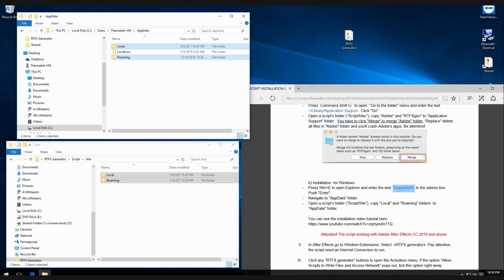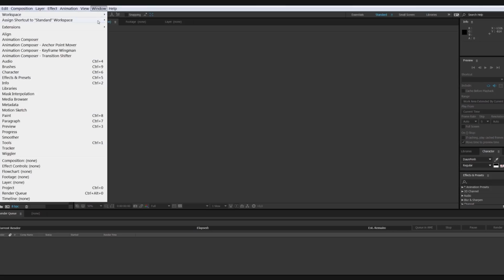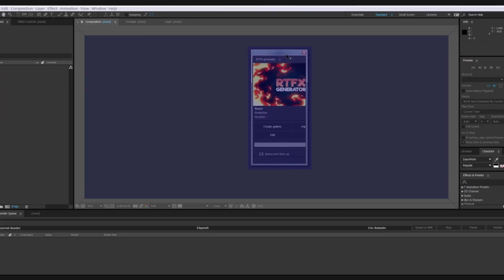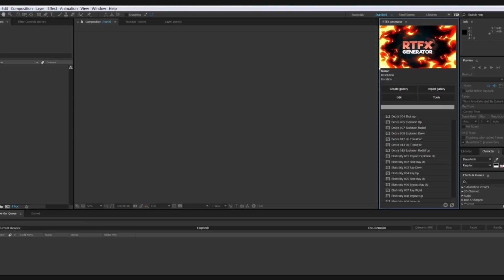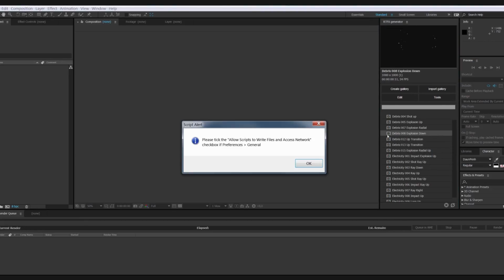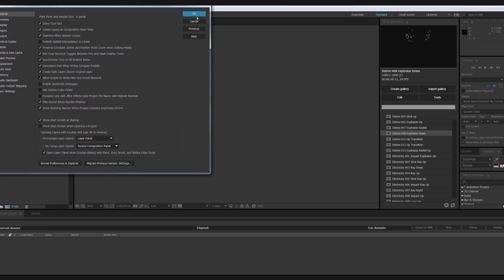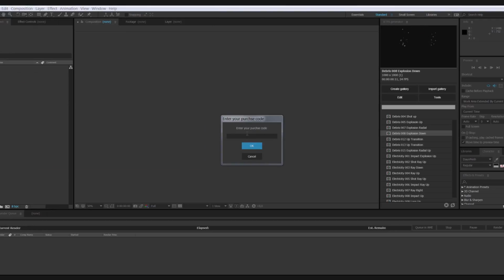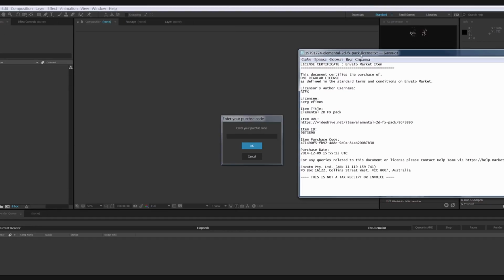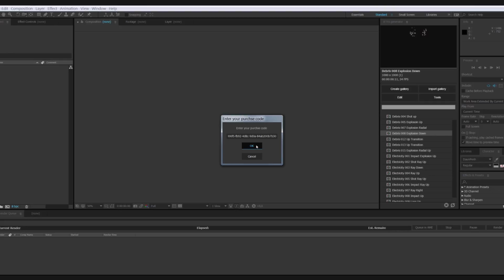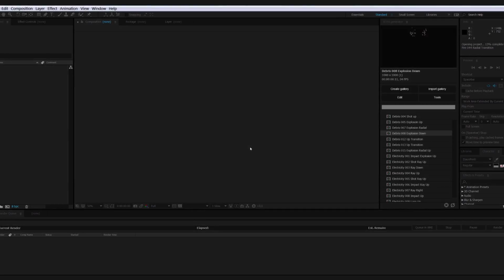Now run After Effects. Windows, Extensions, select RTFX Generator from the options available. If the option Allow scripts to write files and access network pops out, tick this option right away. Then enter the data from license certificate and purchase code file, which you've already downloaded from videohive.net. Notice that the script requires internet connection.